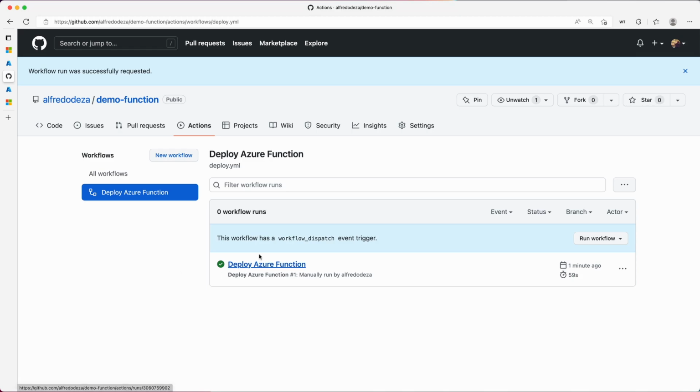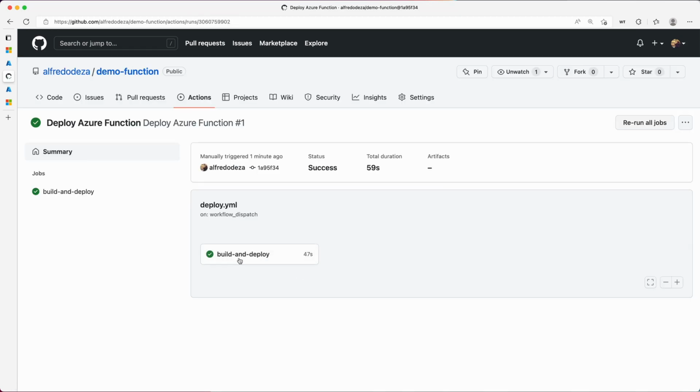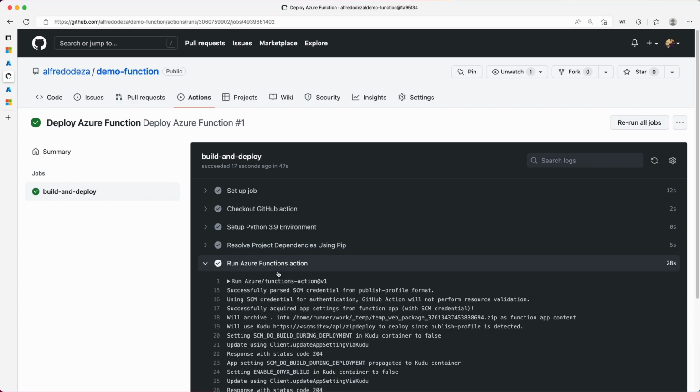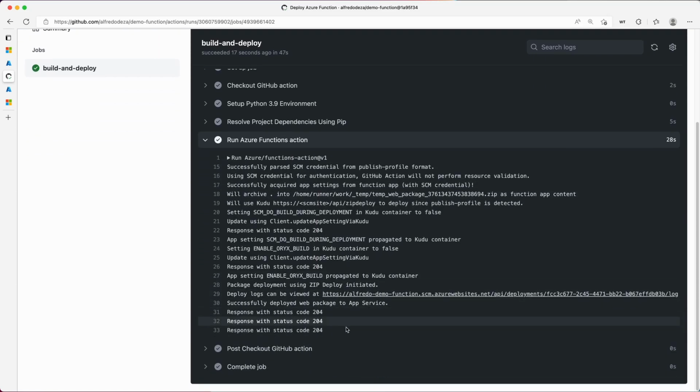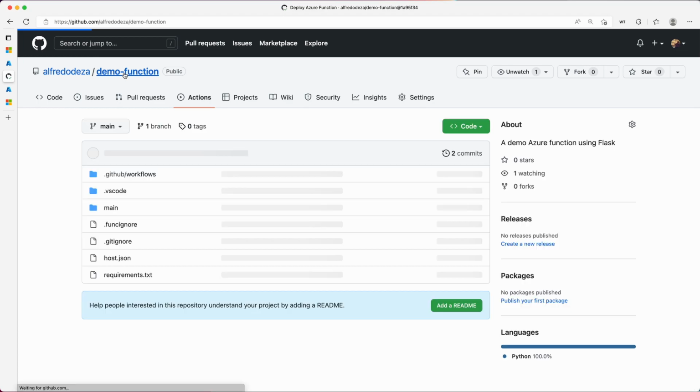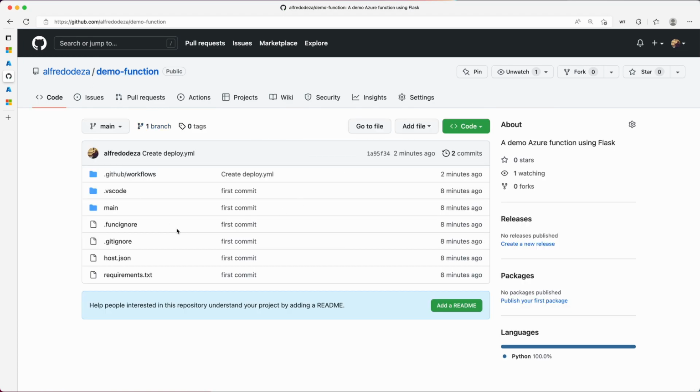All right, so our Azure deployment function workflow with GitHub Actions completed. You can see that run Azure Functions action was correct. Everything looks fine. Now, why is this useful? Because I can come here to my demo function. Now I don't need VS Code. I don't need to do anything locally. I can submit a pull request and make that update.